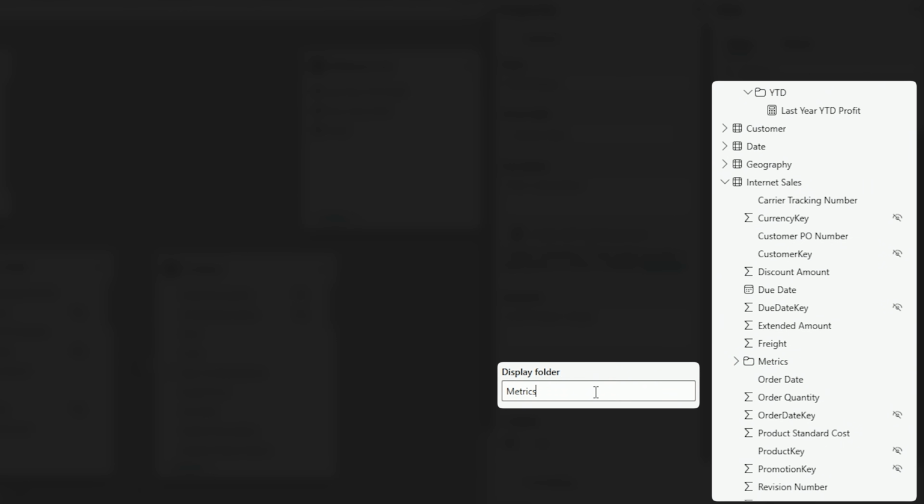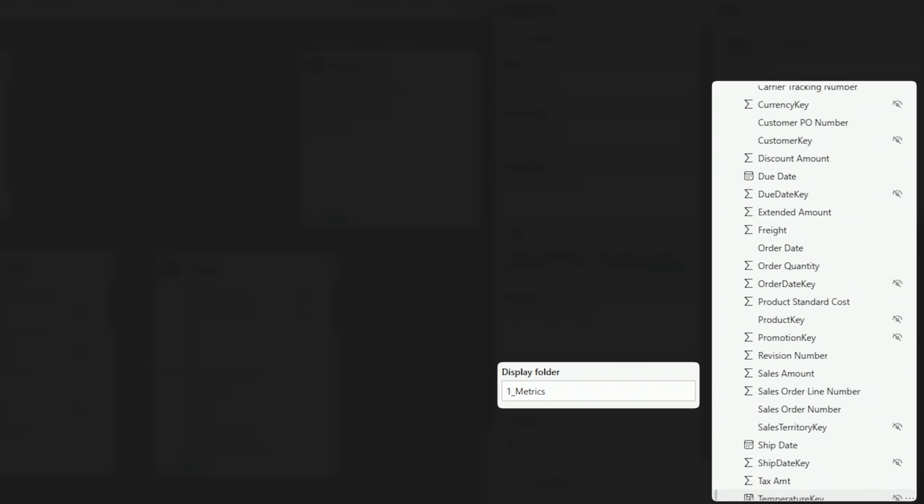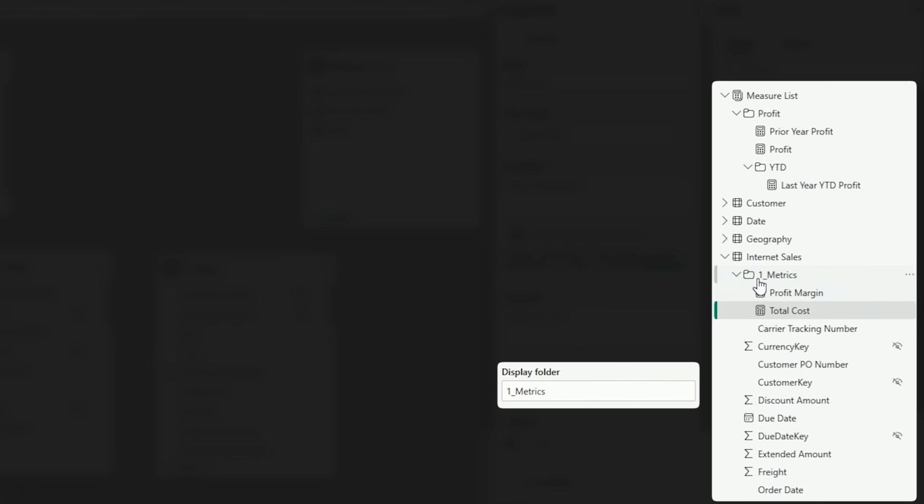Looks great. Maybe you want it to start at the beginning. Maybe I'll call it 1_metrics, just so it's all the way at the beginning, right? I could do that. So I could grab my other measures that might be in here, like total cost, and add it as well. But it's not just for measures. This is where the beauty of it comes from. This also works perfectly for columns as well.